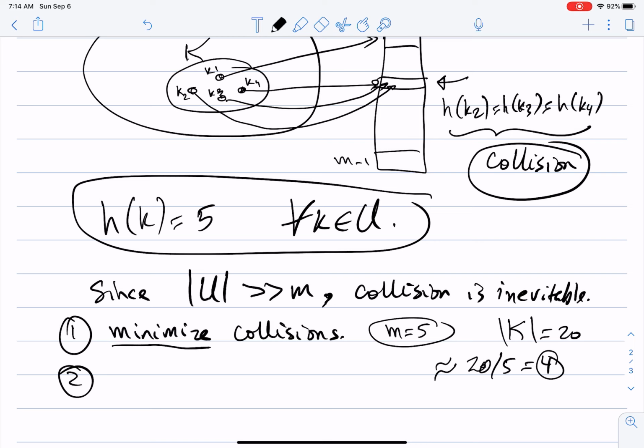So this will be a great hashing function, because this is a function that will minimize collisions. Yes, we will have collision in every entry, but we are not going to have that terrible situation where we have one entry that has a very long list of keys, okay?